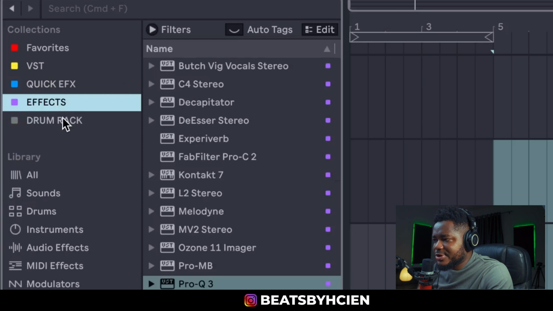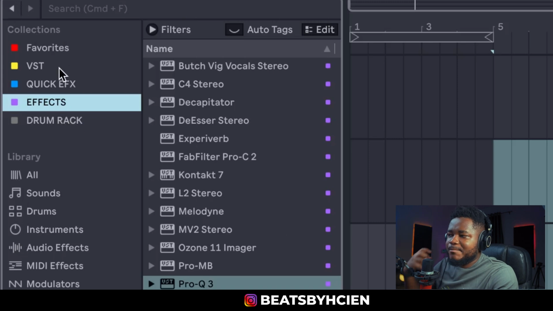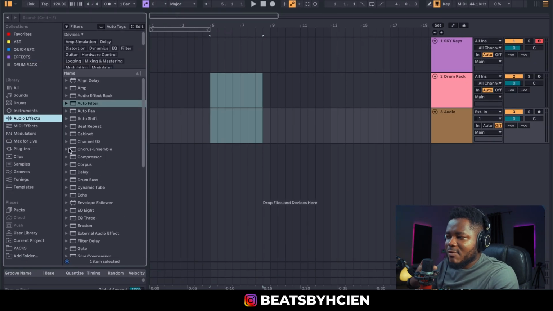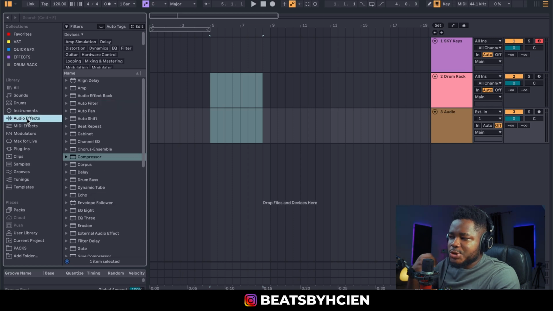So effects, most of the effects I'm using very well, and that is just what this whole side is all about. Just basically picking your favorite sound libraries in terms of your audio effects, like compressor and all of that. Audio effects is just basically stock Ableton effects. Do you get what I'm saying? So you can just select that. I will show you how to use it.